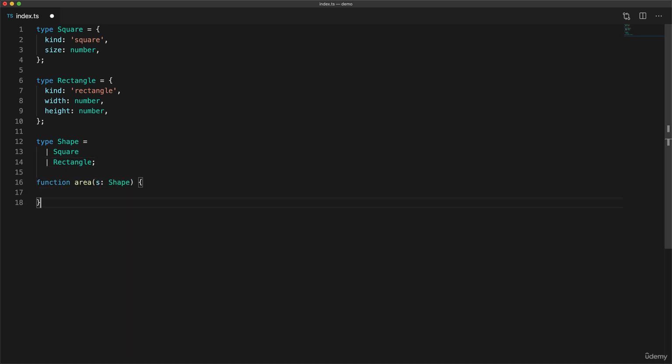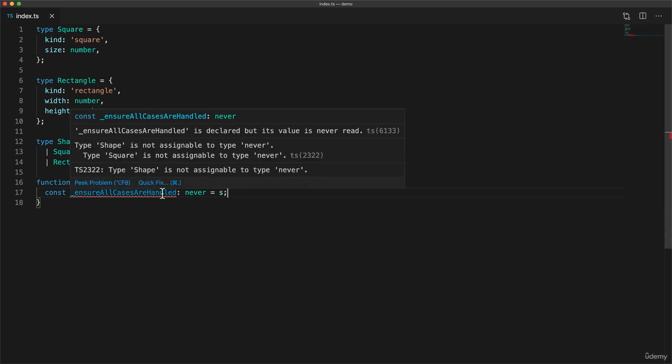Now our objective is to create a utility function that returns the area for any given input shape. To ensure that we handle all the types of shapes that might be input, the first thing that we do is create a never variable, ensureAllCasesHandled, and try to assign the input shape to this variable. Now because the input parameter is of type shape, which is not assignable to something of type never, this will result in a compile time error. Only after we've handled all the cases will S truly become never.